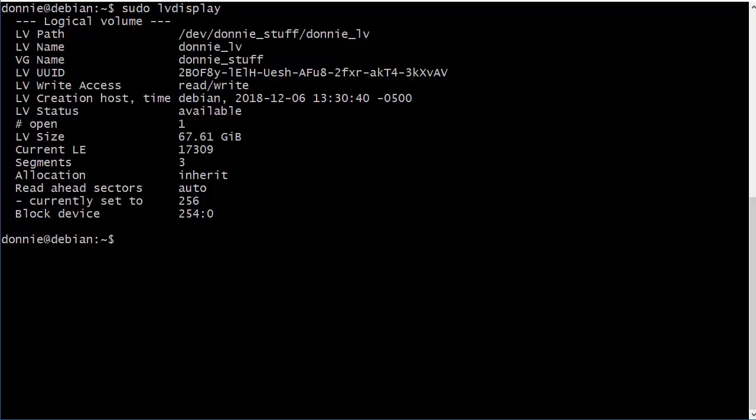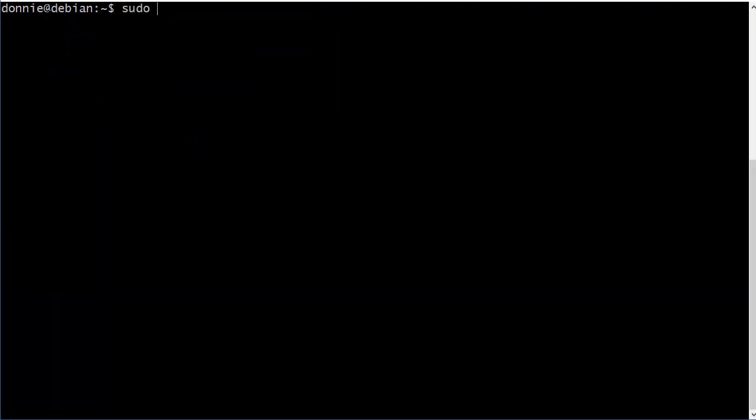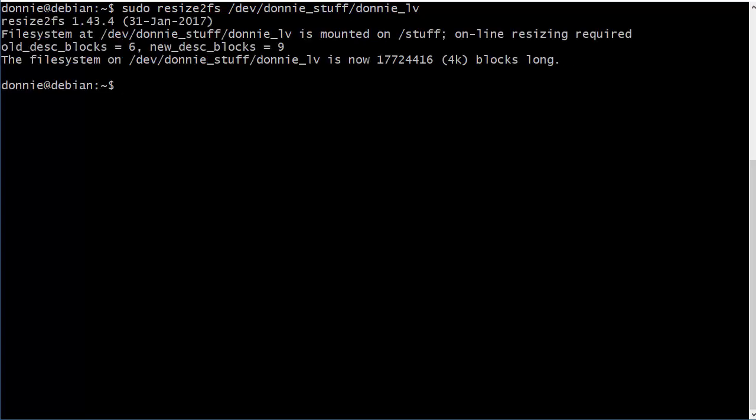But we're still not through, because now we need to resize the file system. We don't have to go through and reformat everything. All we have to do is resize the file system that's there. And we can do that with resize2fs /dev/donnie_stuff, yeah. Okay, and hey, that's it. We're done. We did an online resizing, and it's cool.